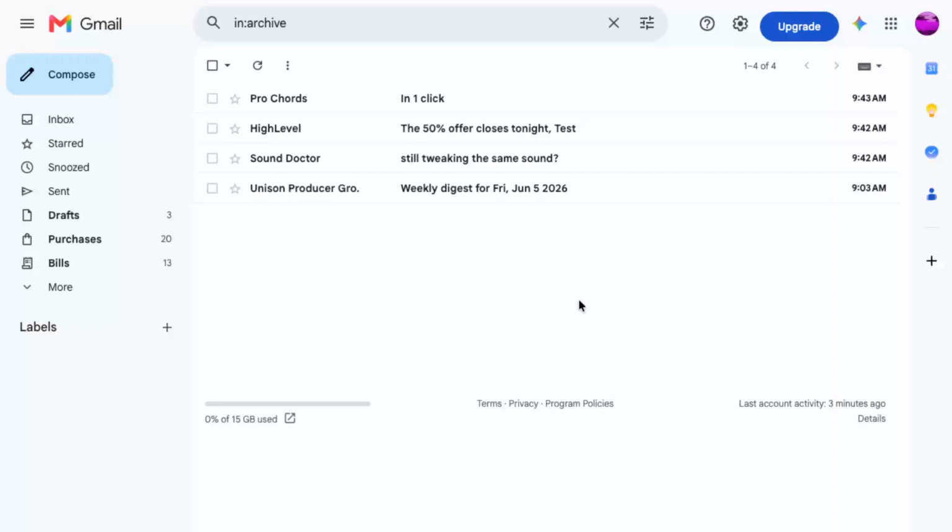If you see the email you need, you can simply click on it to open it and read it, like any other message. This method is useful because archived emails can sometimes feel hidden if you're not familiar with Gmail's search tools. Instead of manually checking different sections, the search bar gives you a direct way to bring those messages back into view.